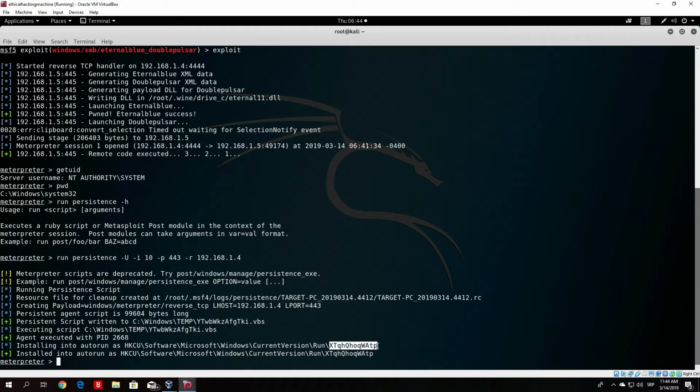So basically what this registry key does is at every boot up it will run this program, which is our interpreter shell. It will also try to connect every 10 seconds. So now that we actually ran the persistence, let's actually reboot the machine and see if it works.